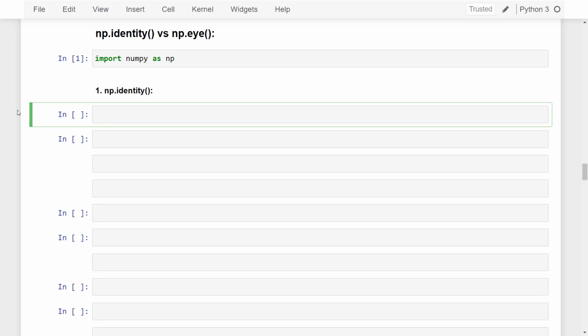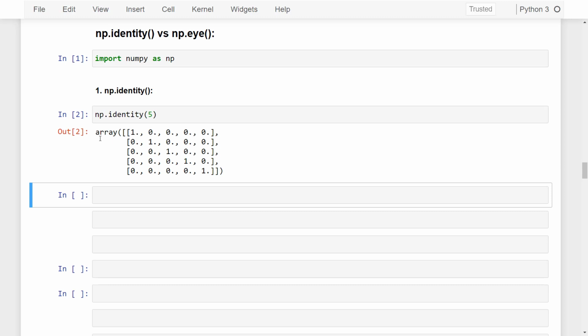So here I will try to create an identity matrix of shape 5 cross 5. So simply I will write np.identity and I will pass 5 into it. So if I run this code, then it will create a NumPy 2D array where the principal diagonal is 1 and except that all the elements are 0.